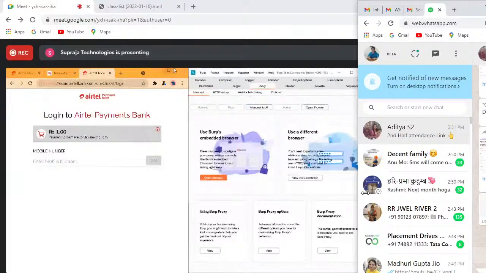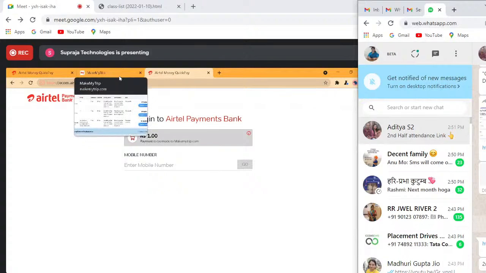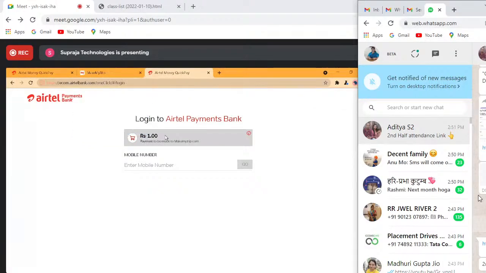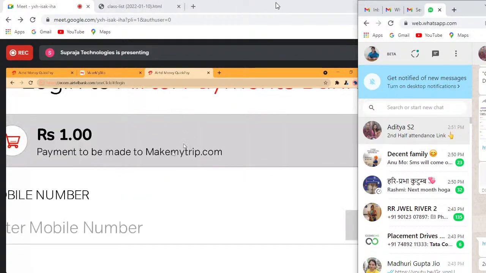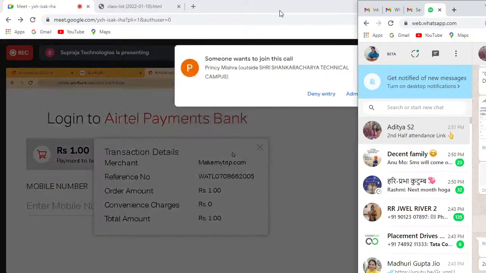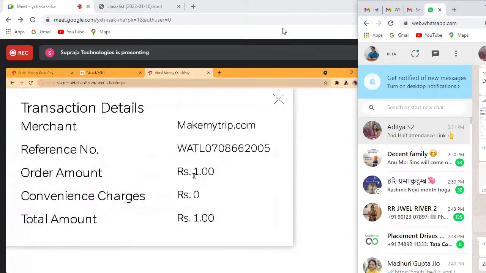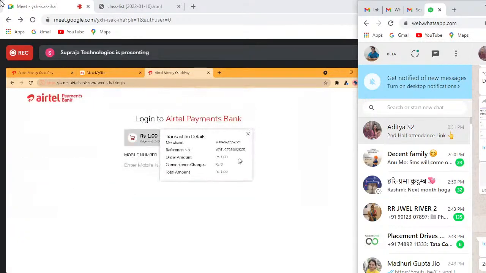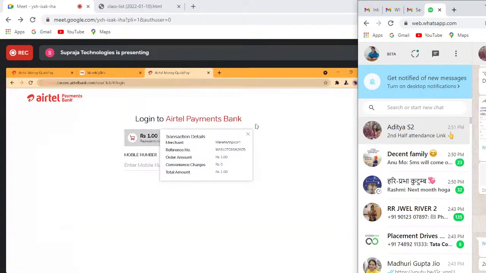As you can see again, the same way, even for MakeMyTrip, the travel website, the amount I need to pay is just 1 rupee. That's the amount I'm going to pay to makemytrip.com. I click on information again. You can see the merchant is makemytrip.com and the order amount is 1 rupee, and the reference number is also clearly given here. The total amount I'll pay is just 1 rupee for 15,891 rupees. I hope you clearly understood that.